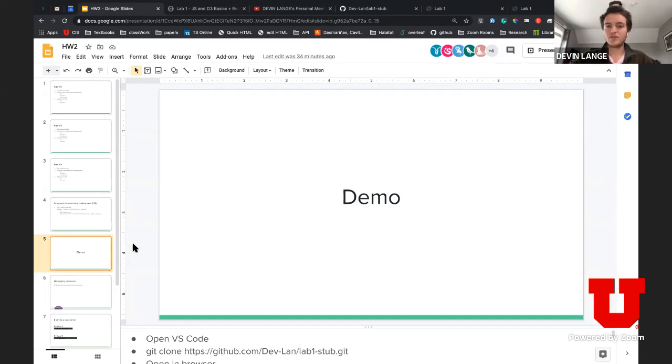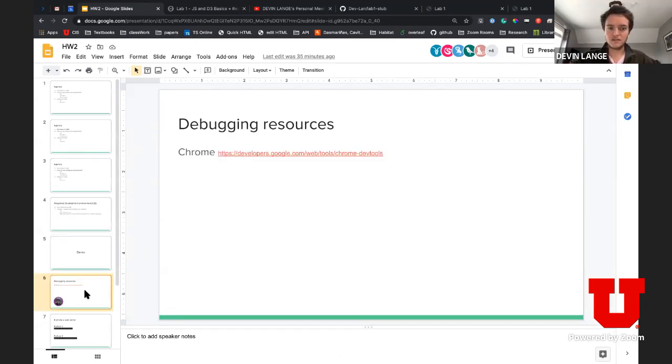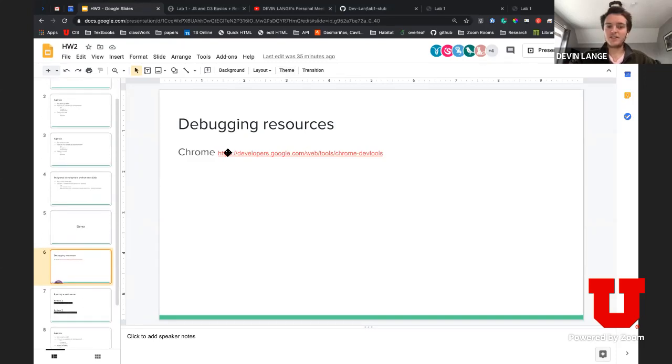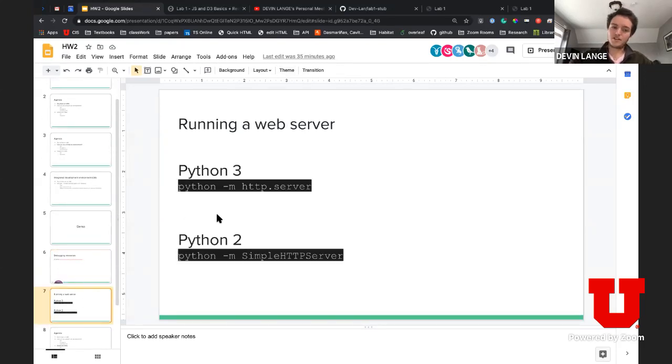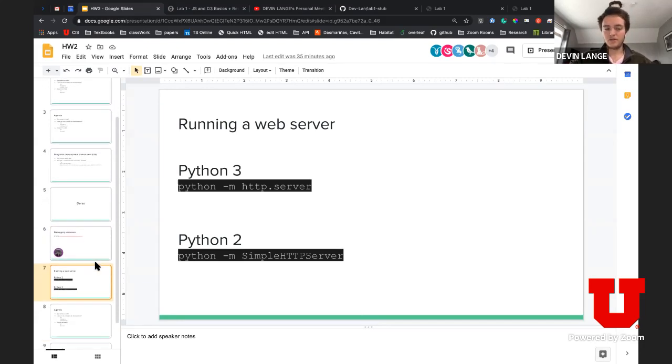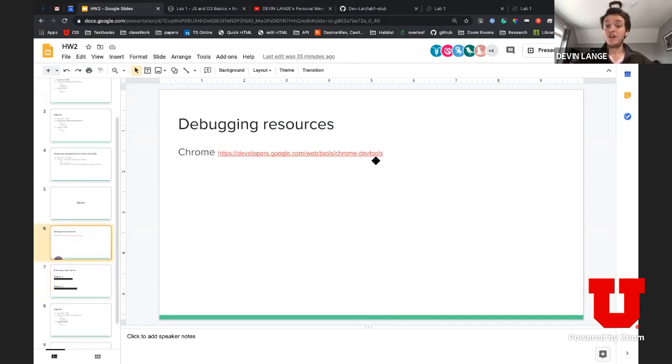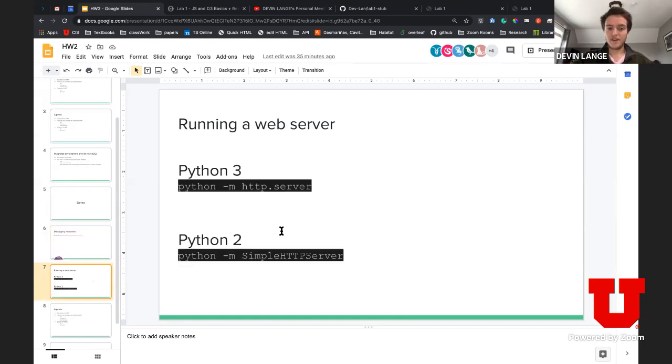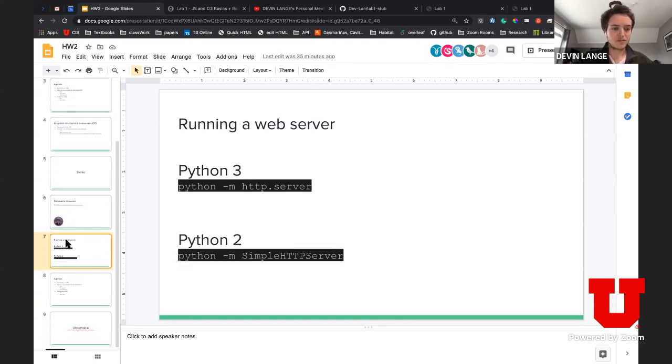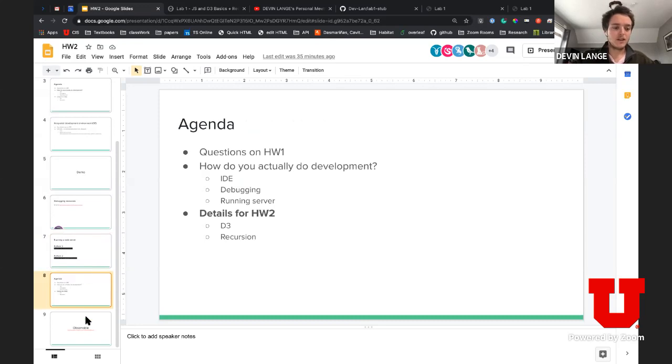Any last questions before we move on? Cool. And I just linked in here a couple external resources if you're looking back at this. There's a lot of other tools that Chrome has that we didn't go over. And then, as I mentioned, there's slightly different versions for Python 2 and 3.